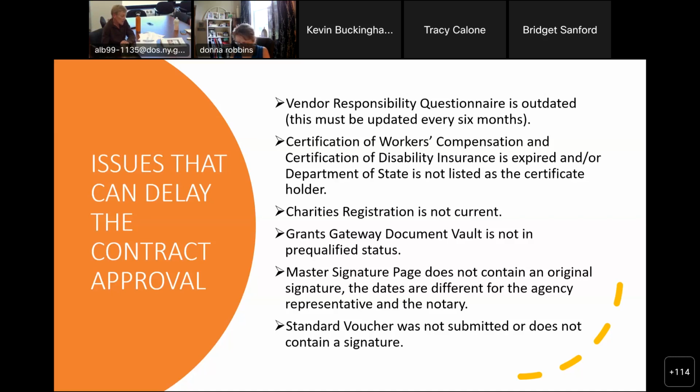If your charity's registration isn't current, we can't move forward. If your Grants Gateway doc vault is not in pre-qualified status, we can't move forward. The master signature page must have an original signature, and the dates for the agency representative and the notary must be the same. Standard voucher not submitted or does not have a signature will also hold up your contract.